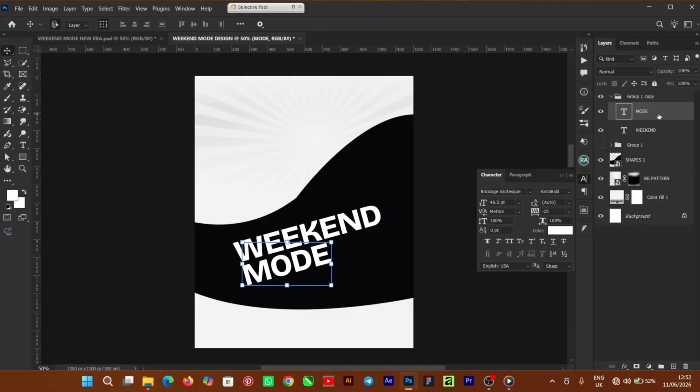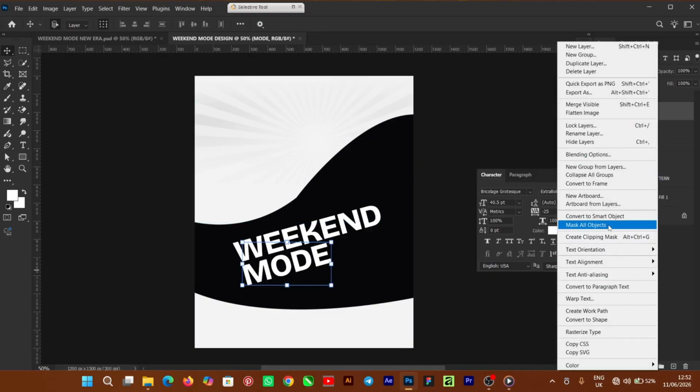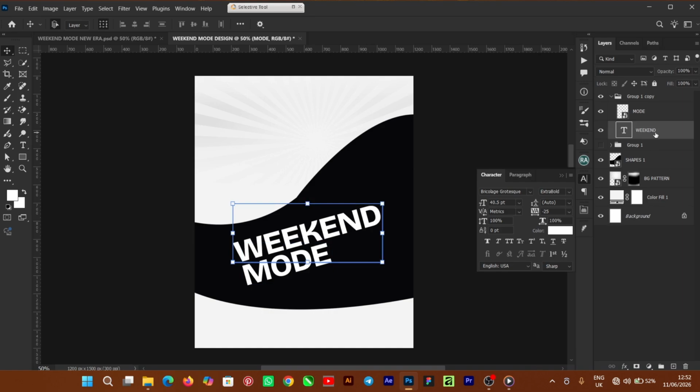The next step is to right click again and convert it to a smart object. I'll convert the second one to a smart object as well.